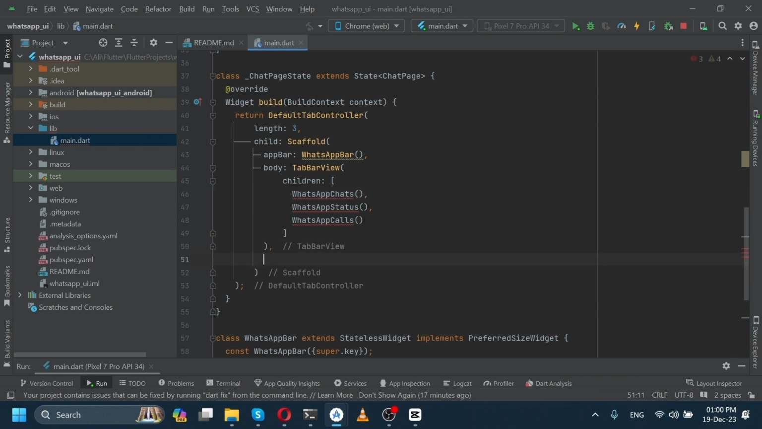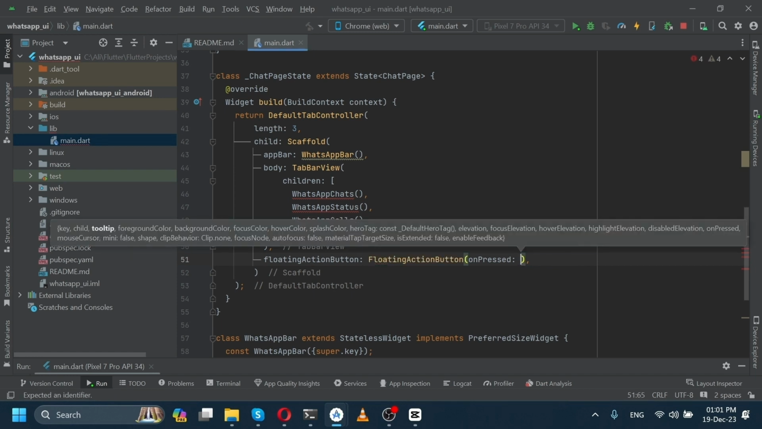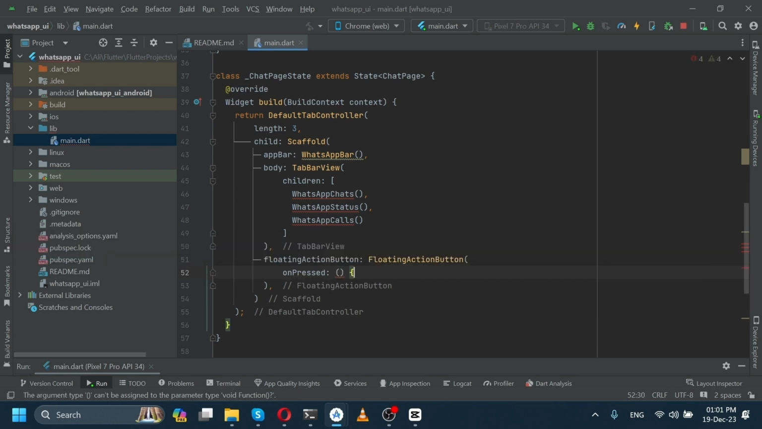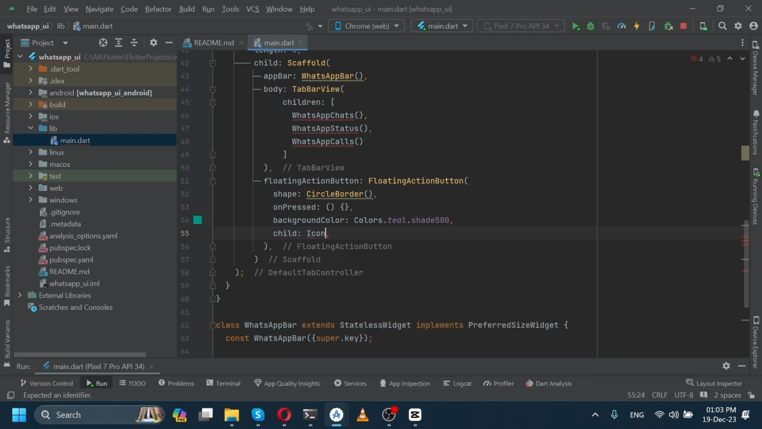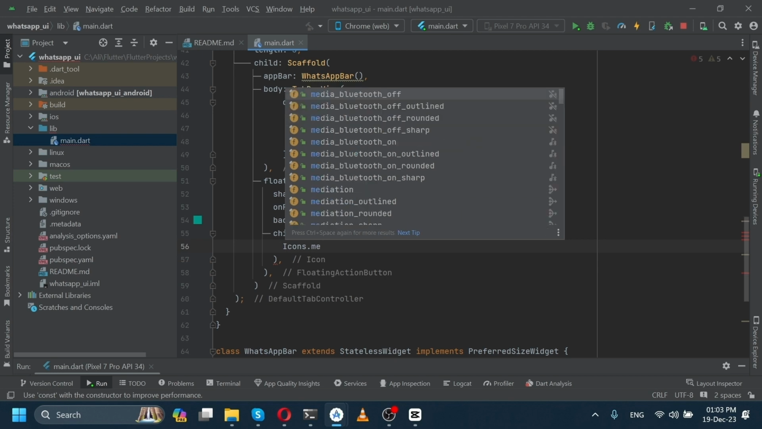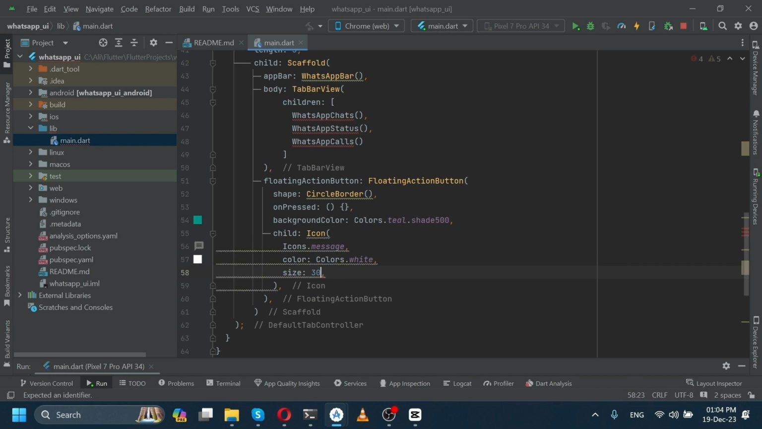Now add a floating button. Customize it. On pressed it will give no function. Selected shape circular and background color teal and shade 500. Then add a child icon and add message icon. Select color of icon white and size 30.